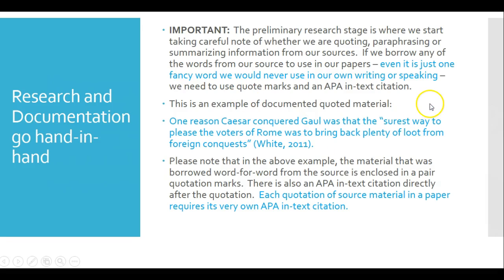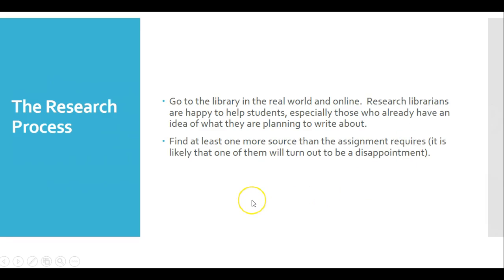So that's extremely important. Also, when you are doing the research process, go to the library if you possibly can, in the real world and or online. And there are research librarians who could help you, especially if you already know what you're writing about. And find at least one more source than the assignment requires, because one of your sources may be a disappointment. Or it never hurts to do a little more work than you've been required to impress your professor or your boss.